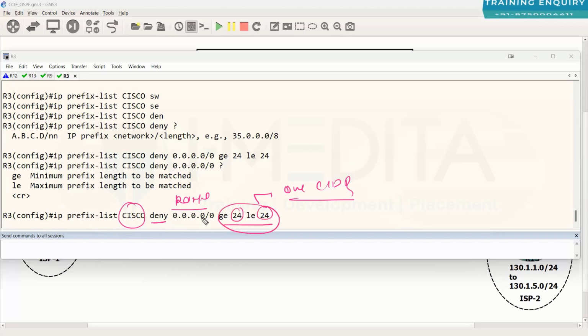Now the prefix list is going to block all the prefixes with the CIDR value of 24 in the entire routing table. In the entire routing table, all the prefixes with the CIDR value 24 will be blocked.